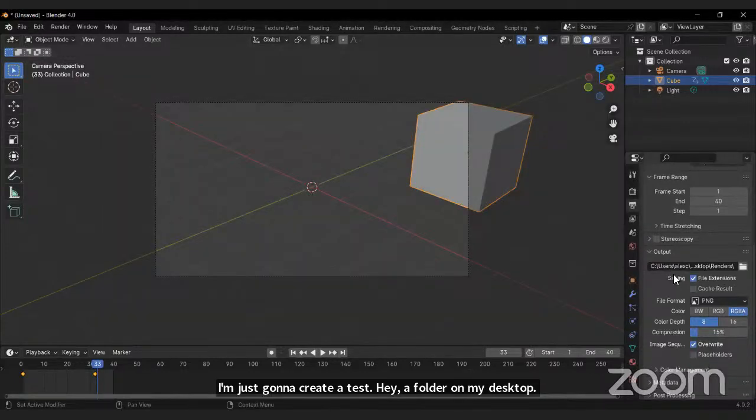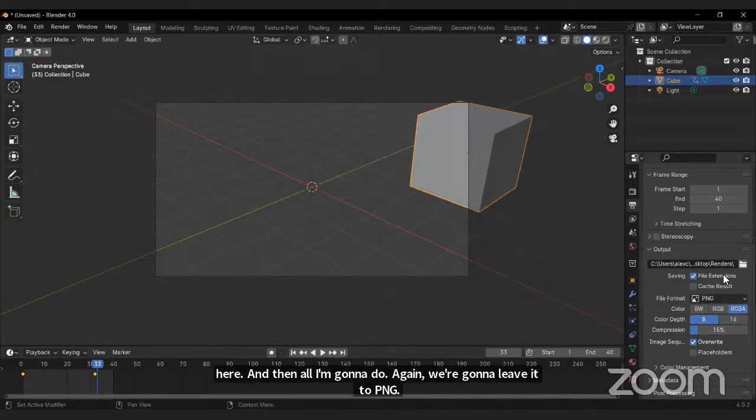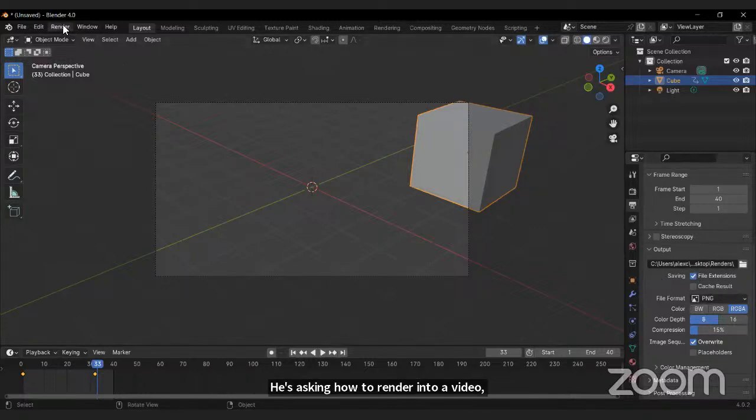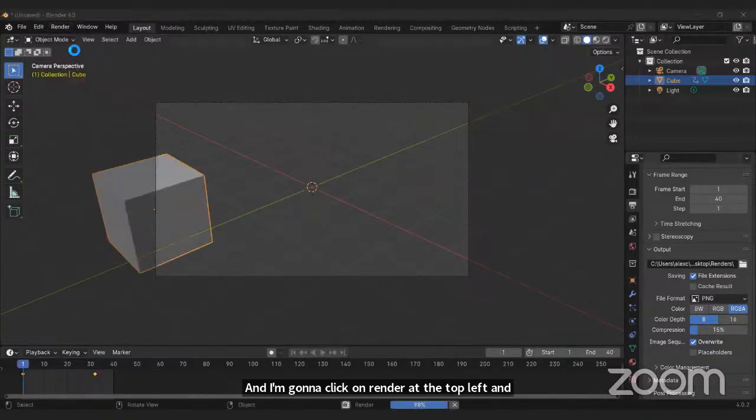And then all I'm going to do, again, we're going to leave it as a PNG. He's asking how to render into a video, but we're going to leave it as a PNG. And I'm going to click on render at the top left and render animation. Now, why do we leave it as a PNG?